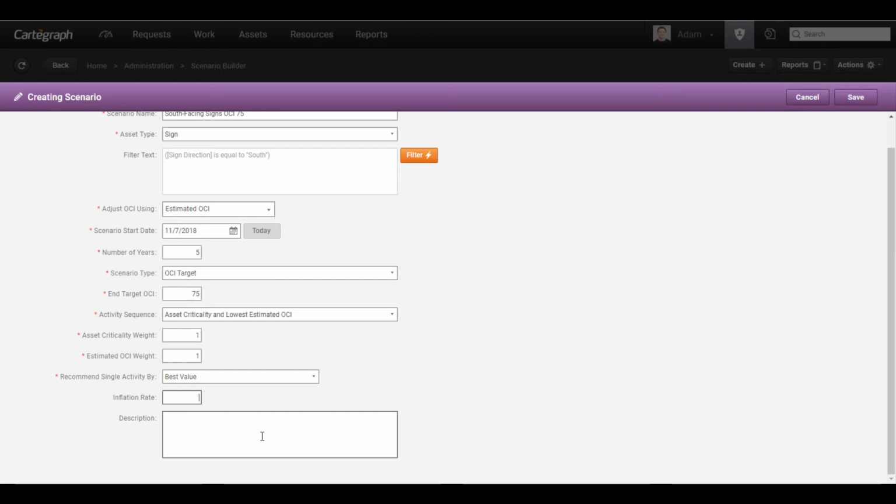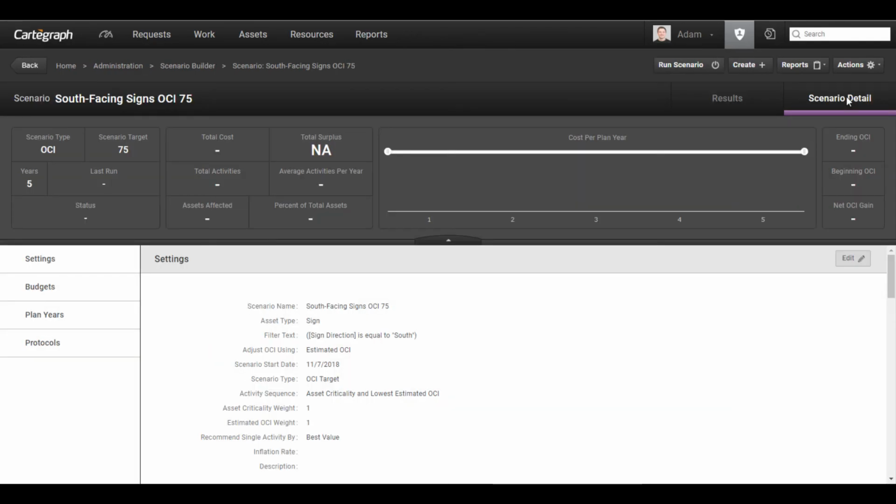The inflation rate is a percentage compounded to an activity's cost over the course of planned years. The descriptions are helpful if you want someone to be able to come in and see what your scenario does at first glance. I'm going to go ahead and save my scenario, and then we will have the scenario created. Here is the scenario detail page, and now we can go into it and add more things to the scenario to be able to run it.